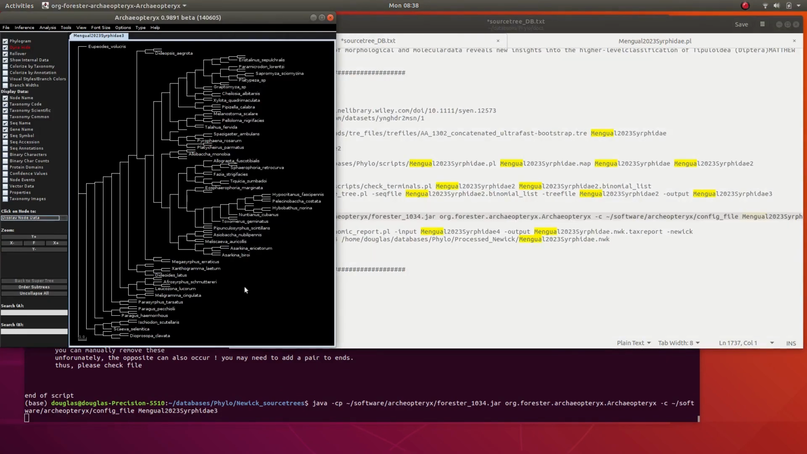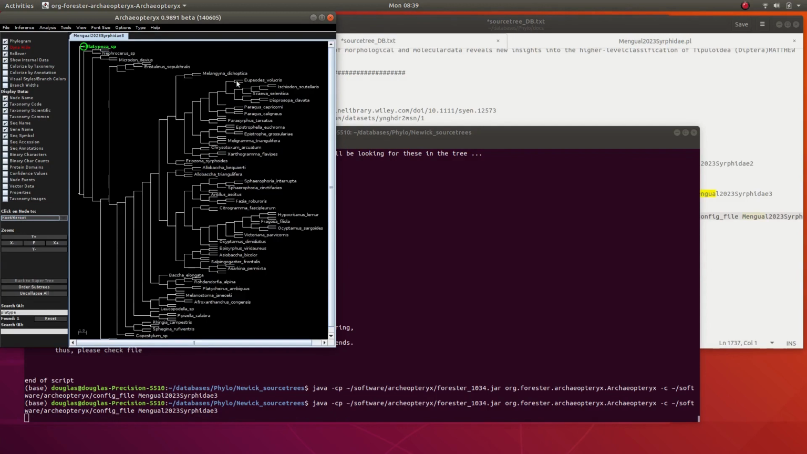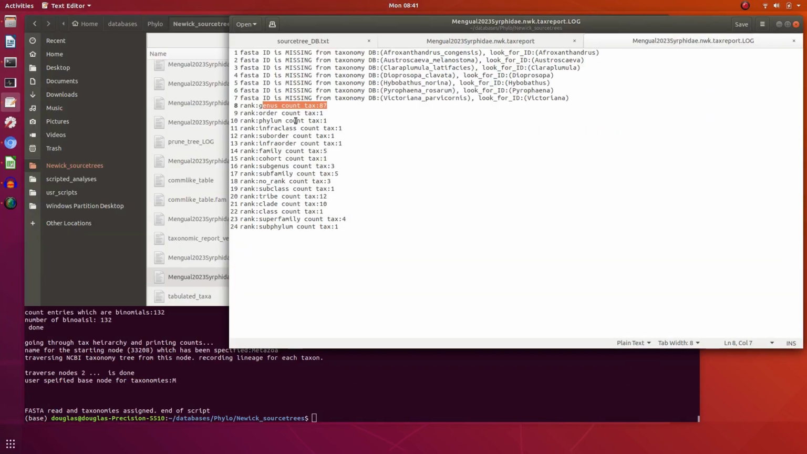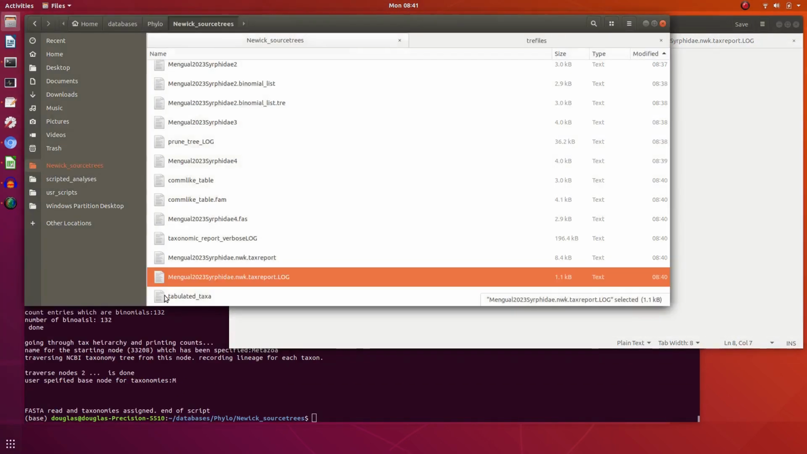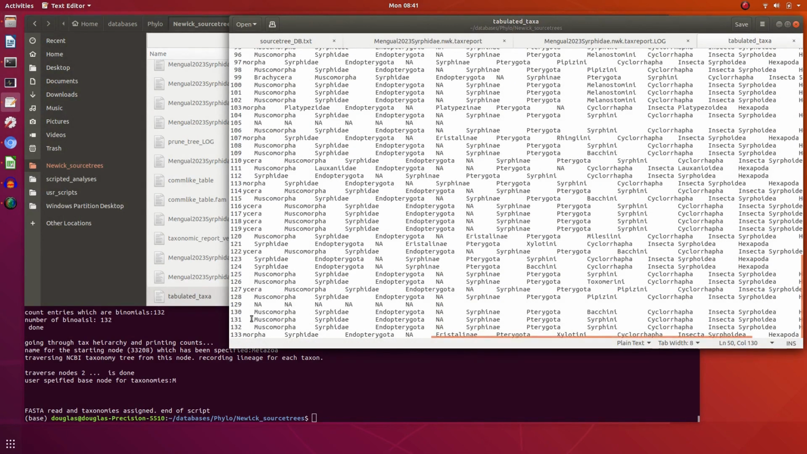This is unrooted, so now we need to root it. So this is the outgroup as far as I can see. So 87 genera, 132 species, and job done. We now have a nice phylogeny of this functionally important insect group.